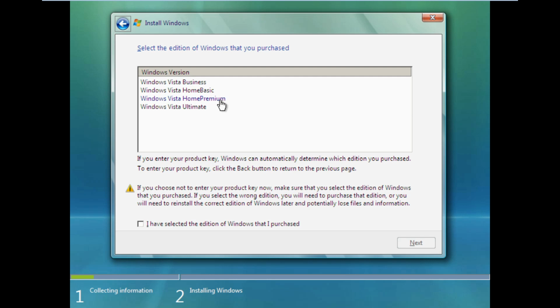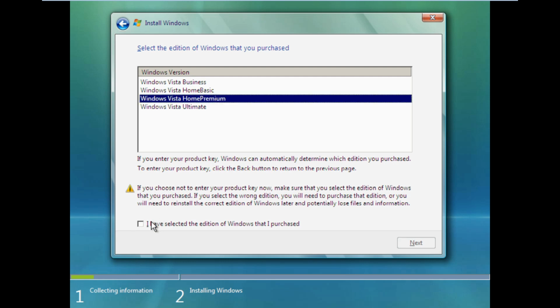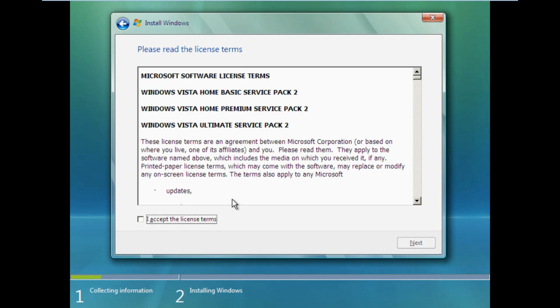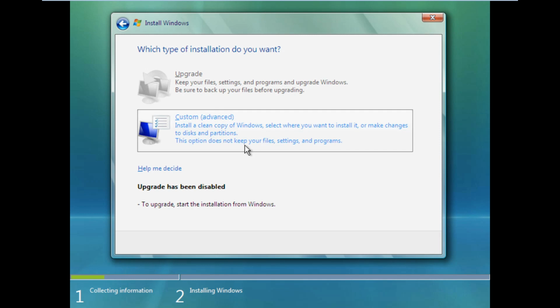So I'm going to be choosing Windows Vista Home Premium for this video, since it's most likely the most widely used version of Vista that people are going to be using. If you're watching this video, this is probably the edition you're going to be installing. Then you have to accept the license terms. Then click on Custom.